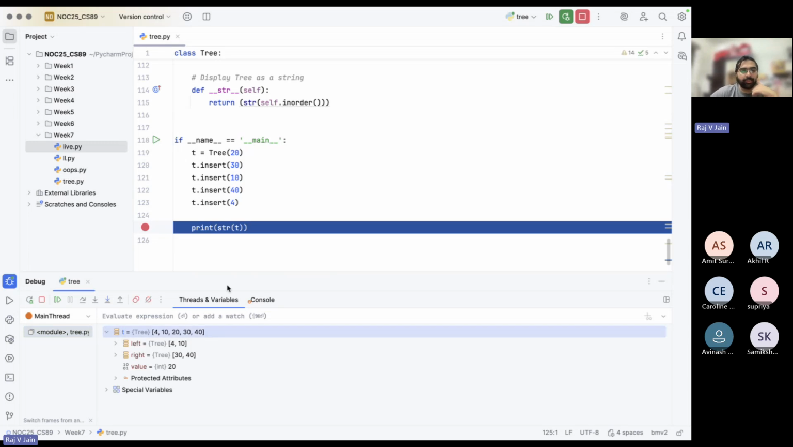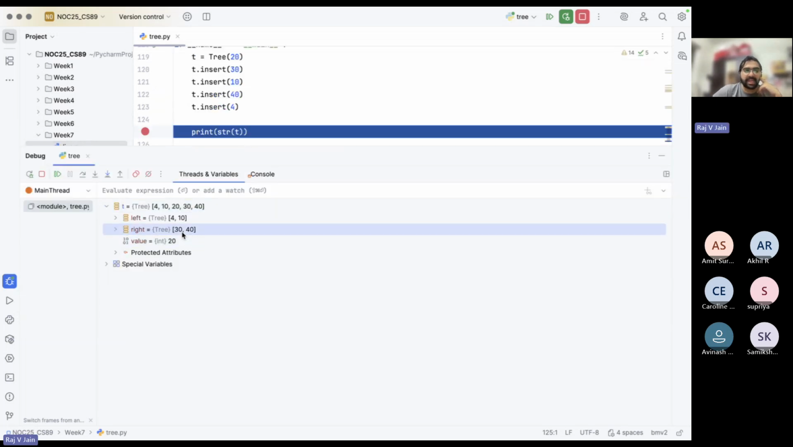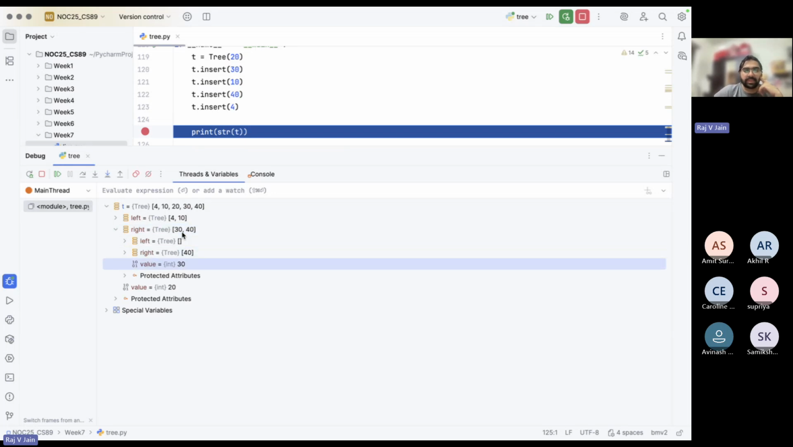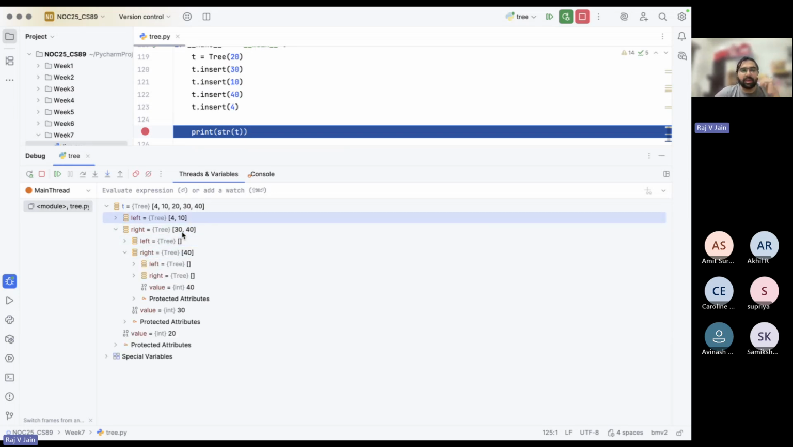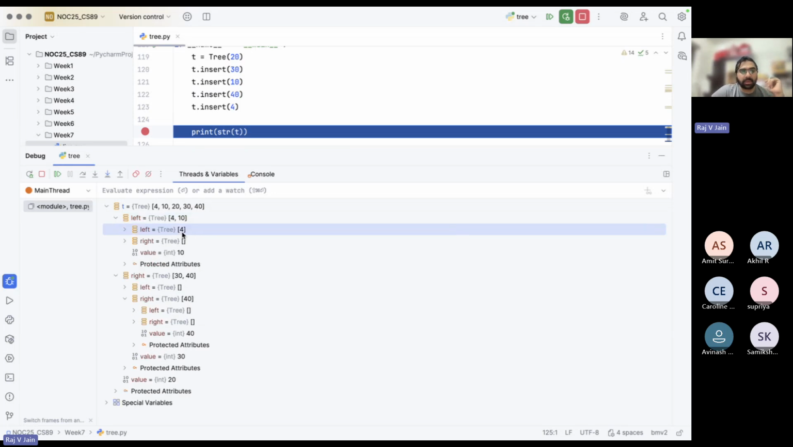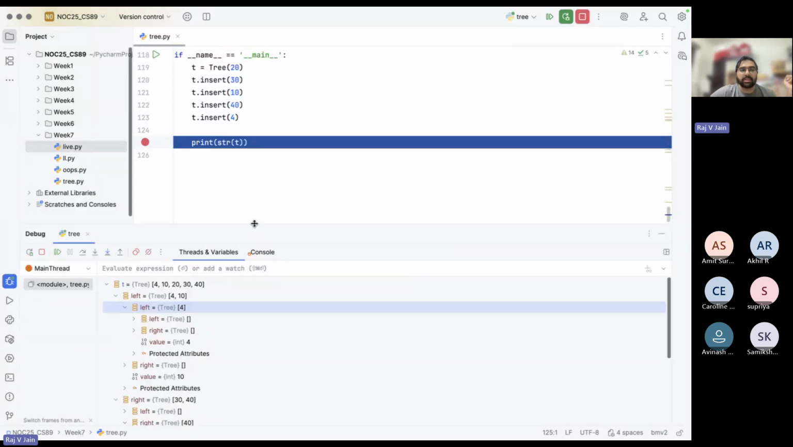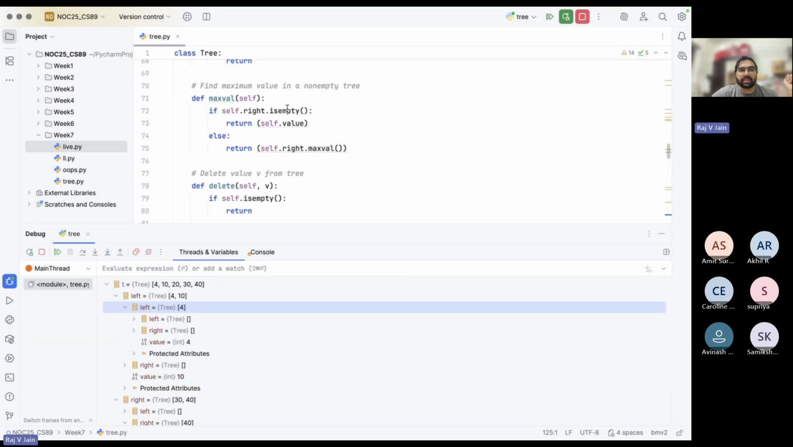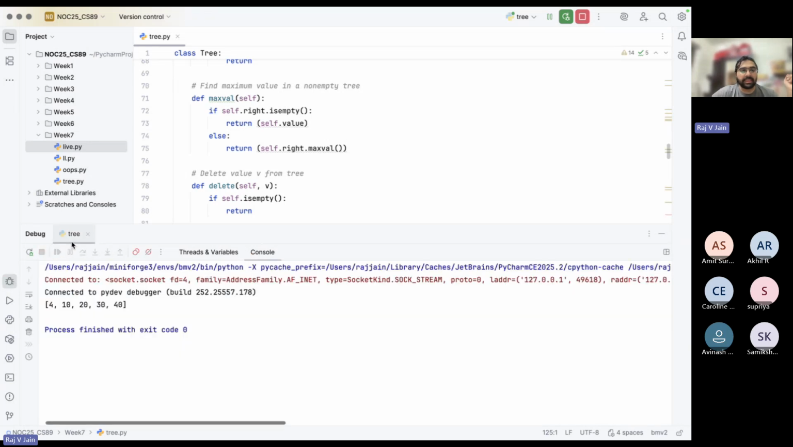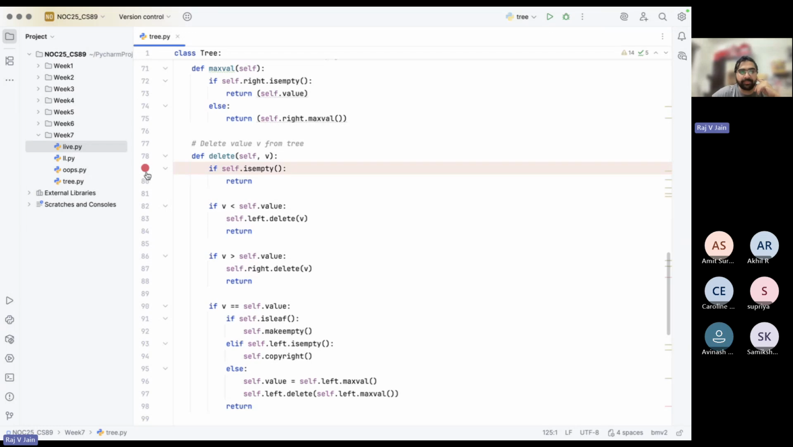Here you can see the value at the root is 20. The right subtree has 30 and 40. So first 30 and then the right of 30 is again 40. Left has first 10 and then the left of 10 is again 4. This is how your tree was made. Now let's see about the deletion process. Deletion is where things become a bit hairy.